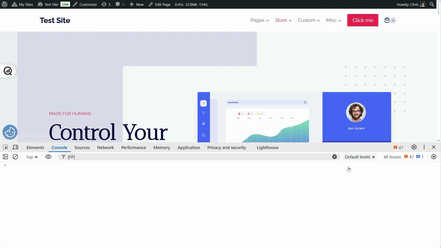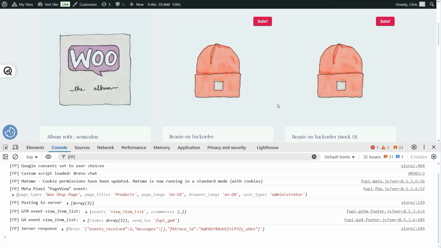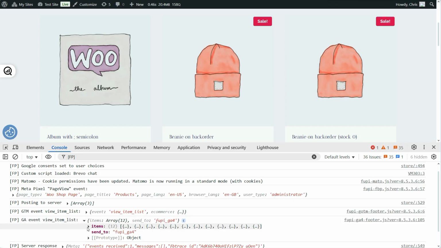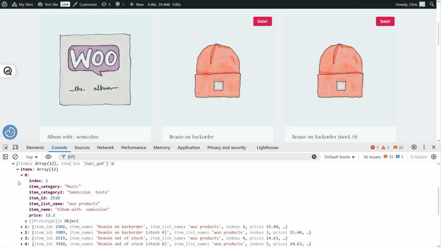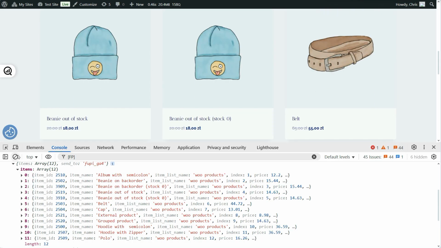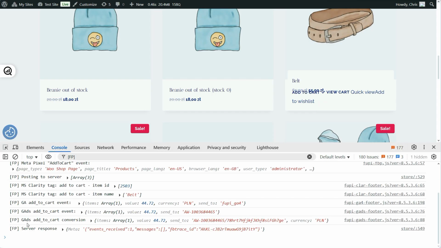So now let me go to the store, and you will see what data was sent here. For example, Google Analytics received a view item list event with the information about all these products and with all this data here. When I click the Add to Cart button, some other events will be sent to different tracking tools, like Microsoft Clarity, Google Analytics, Google Ads, everything that you have configured.